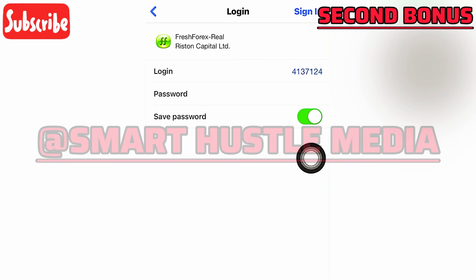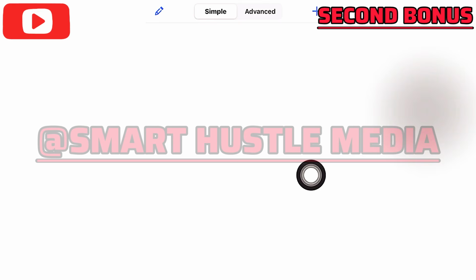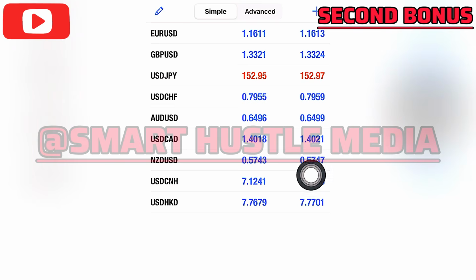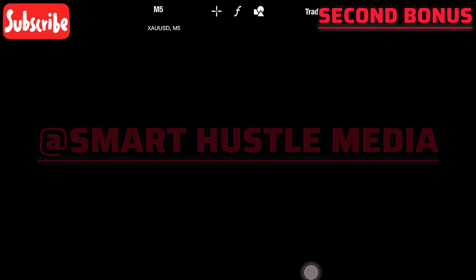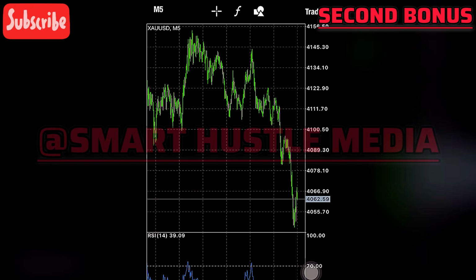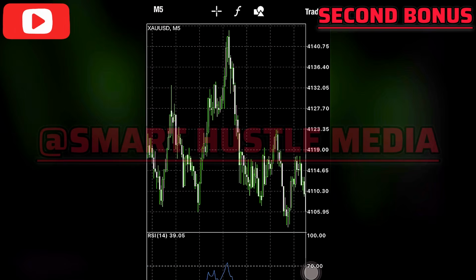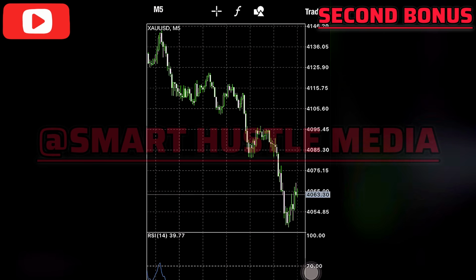Cross-check and make sure everything is correct, then click the sign in button at the top of this page. Once your authentication has been successful, you'll be redirected to the quotes section. Now, when you head over to the trade section, you can see that the $50 no deposit bonus has been credited to my trading account. So all that is left now is to start trading and growing this account to meet their terms for withdrawals.